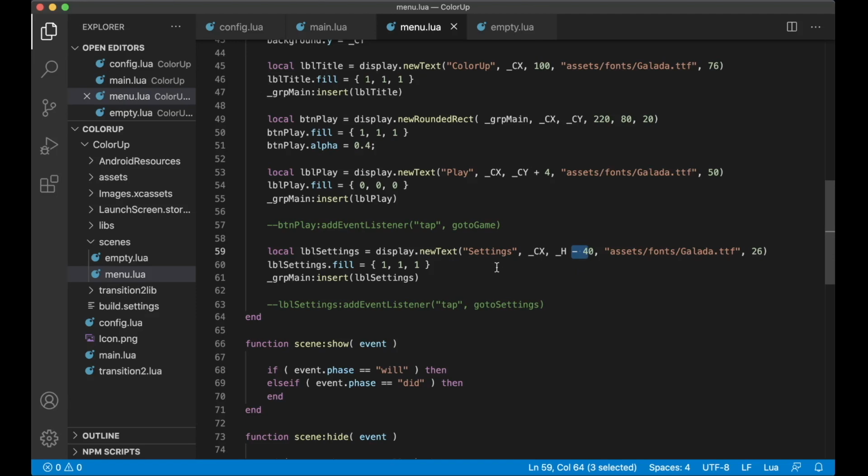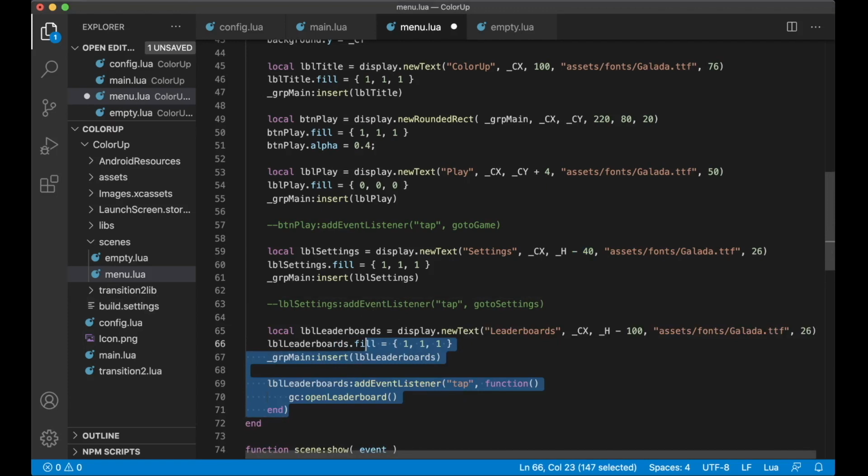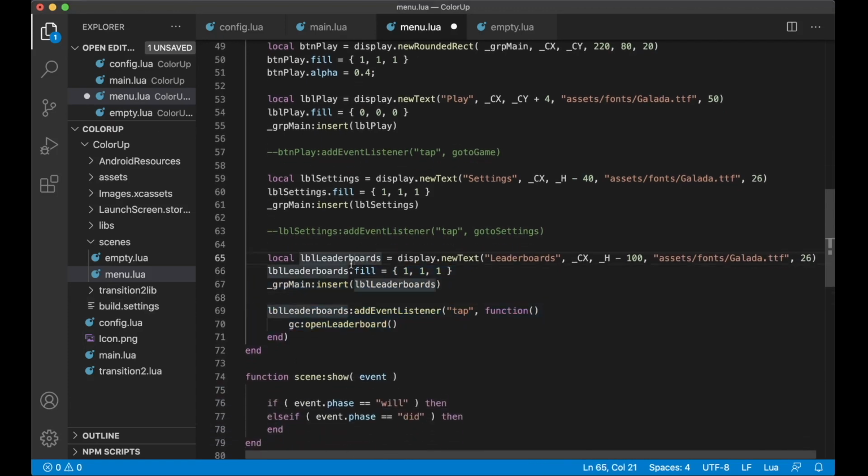And then I want the button for the leaderboards as well. So I paste in the same code here. So this is just also a simple text at the bottom of the screen, or height of the screen minus 100 points. Set this to white, insert into the group main, and when we tap this we want to call this function, but we don't have this function either yet. As you can see, this is a little bit different from this, and that's because we're going to call a class here and not just a function.